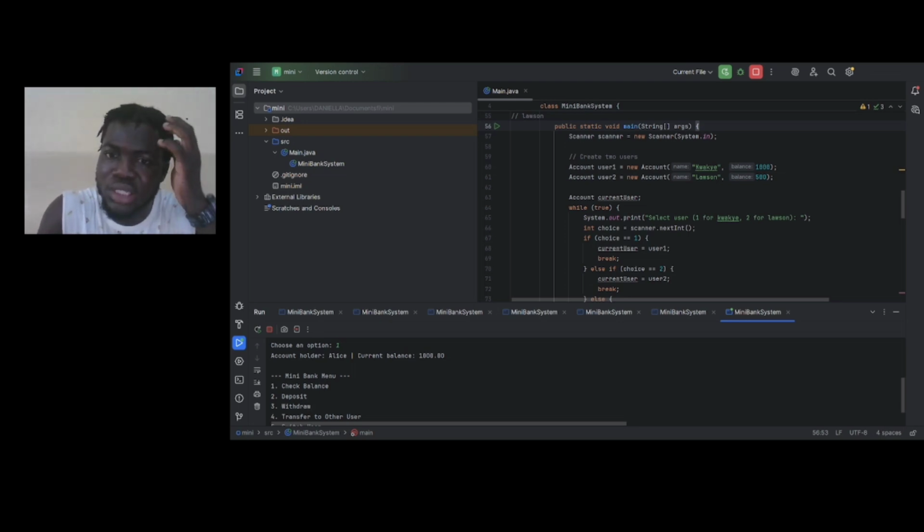So taking the account, you see that the system out print select user, 1 for Kwachi, 2 for Lawson. So the integer will be like choice scanner dot. So if choice is equal to 1, the current user is equal to user 1. Else if the choice is equal to 2, the current user is going to be user 2. So when we run it this way, this is how it's going to be.